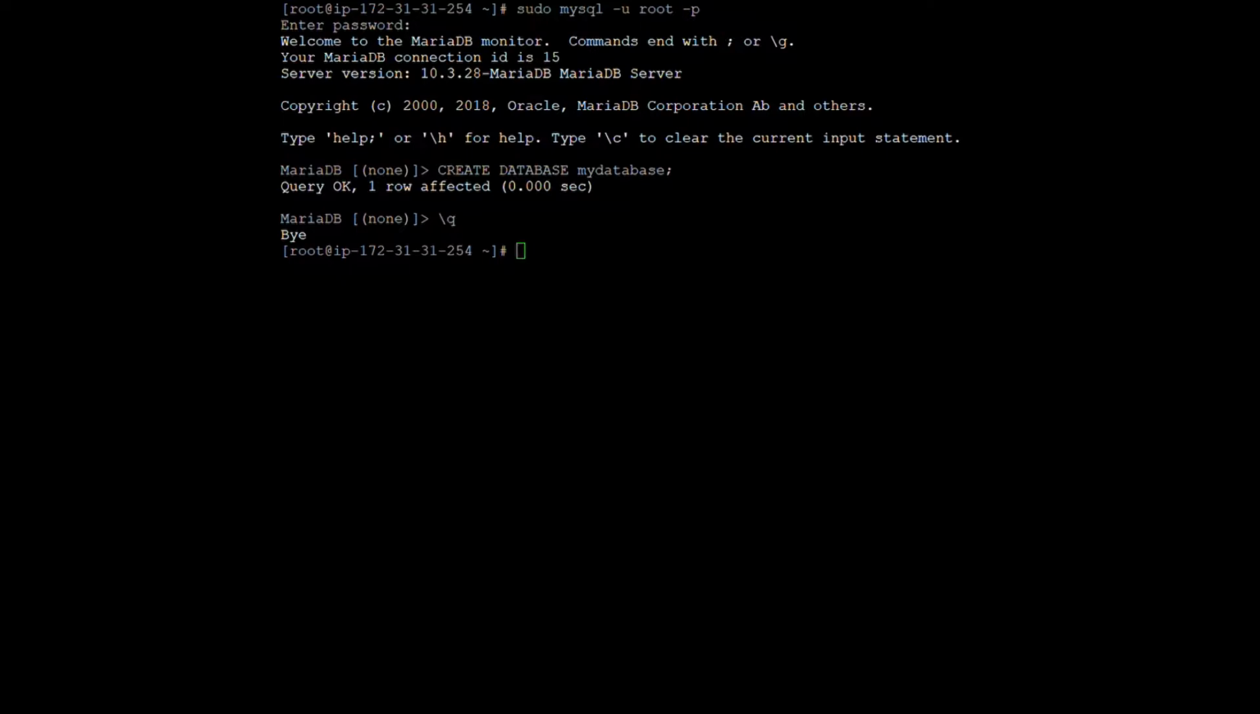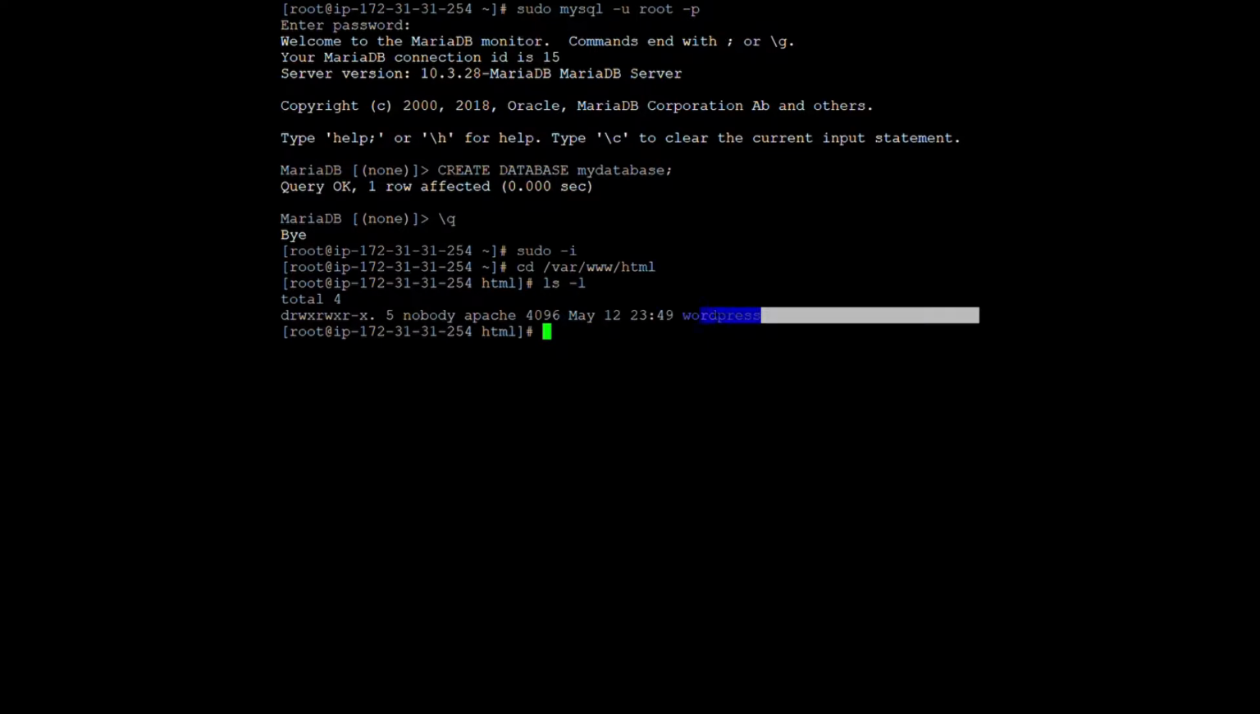Great. Now I'll switch to the root user, and I'll go back to HTML, var www HTML, and I'm going to list the contents of HTML. As you can see here, there's WordPress. I want to enter it, so I'll do this, and I want to see the list, the content of WordPress.